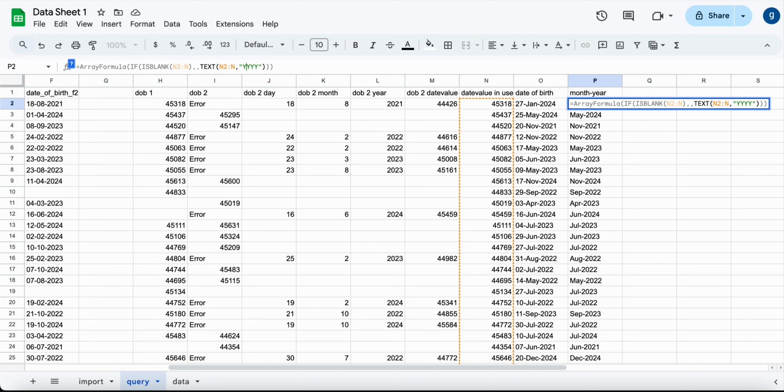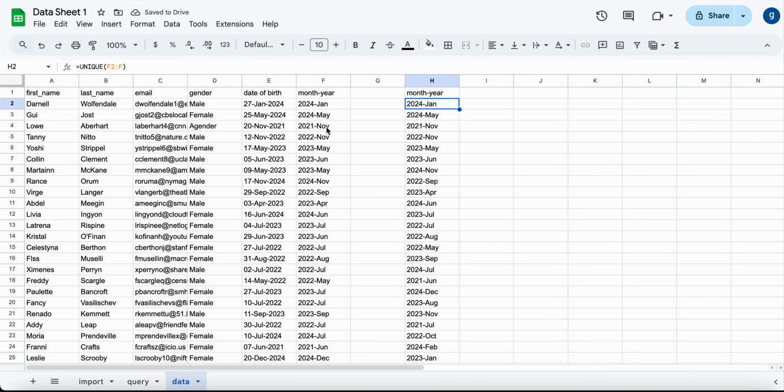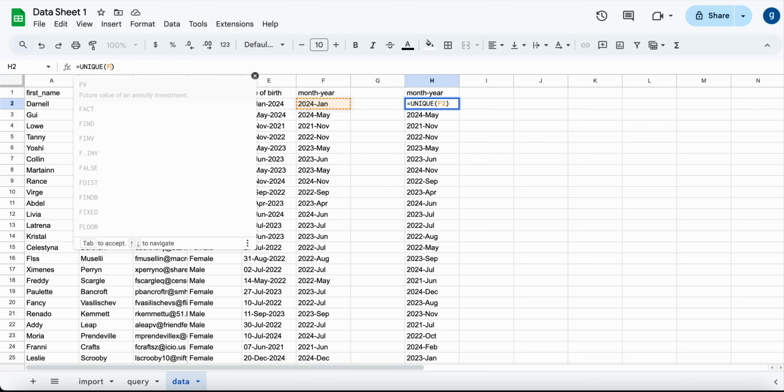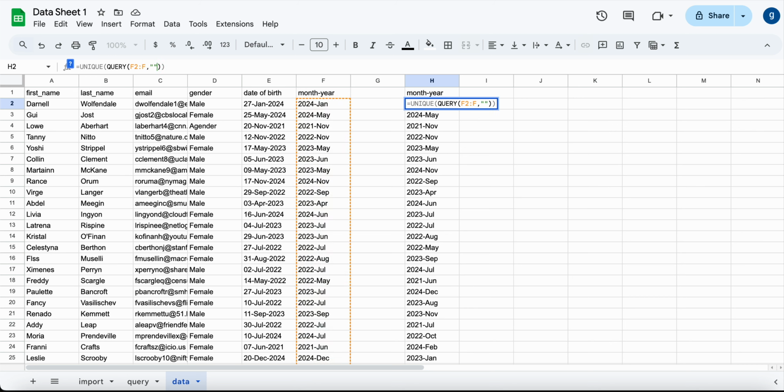I'm going to put it year and then month instead, because then it's easier. You see it's all changed. It's easier for me to then order it. So what I'm going to do here is I'm actually going to use query again. So I find this a bit easier. So query F2 to F. Select F, it is a bit long-winded. Order by F.